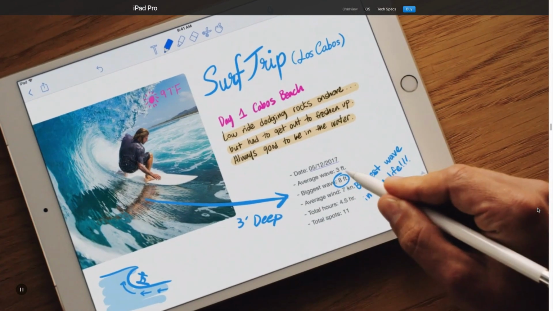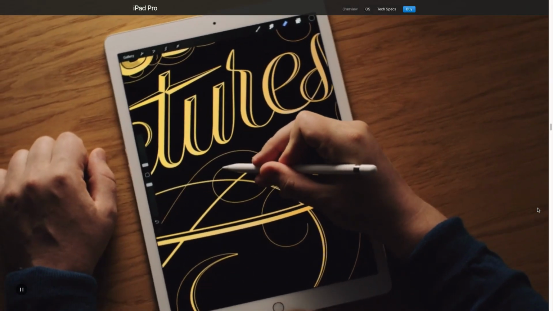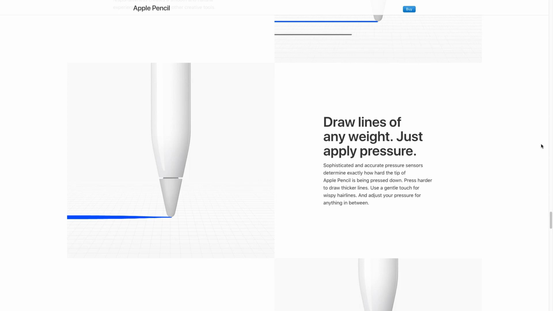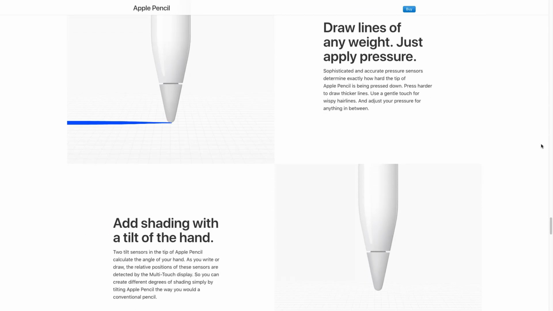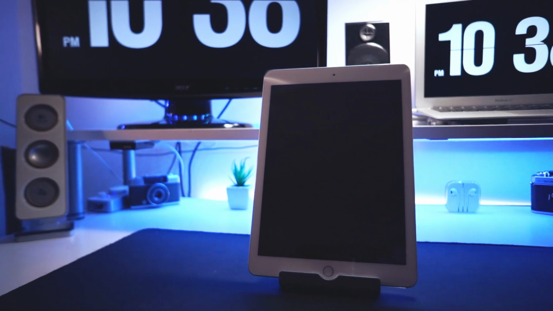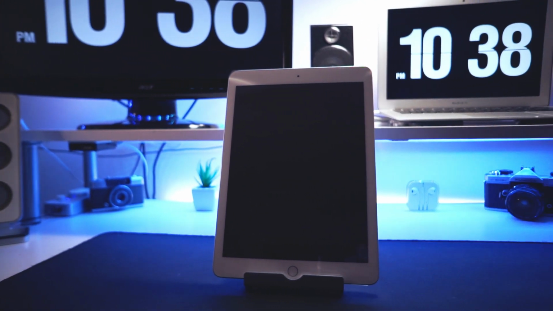To put it simply, do you draw or do you take notes? Well, if so, then get the Pro. Aside from that, the lack of support for the Apple Pencil and Smart Keyboard, the differences are hard to distinguish. With that said, the cheaper, dumb iPad is no slouch.